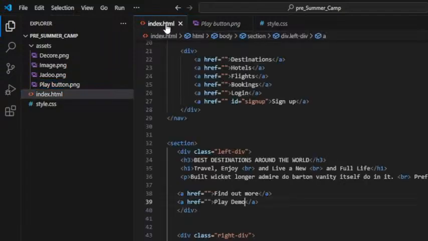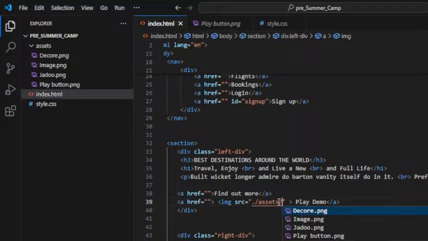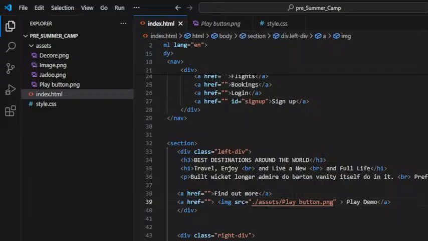As we already learned from yesterday's session, to add an image, you need an image tag. So I'm going to be adding the image tag right inside the anchor tag. I'll write img and allow Visual Studio Code to autocomplete it for me, and I'll be writing my source. And again, remember what we said about the source and the links. You use / to indicate look within the current folder. So I need assets, and the name of my image is play button. And let's take a look at what we have.